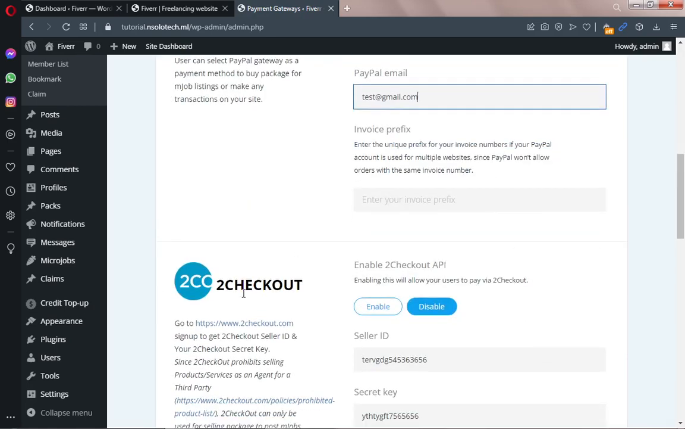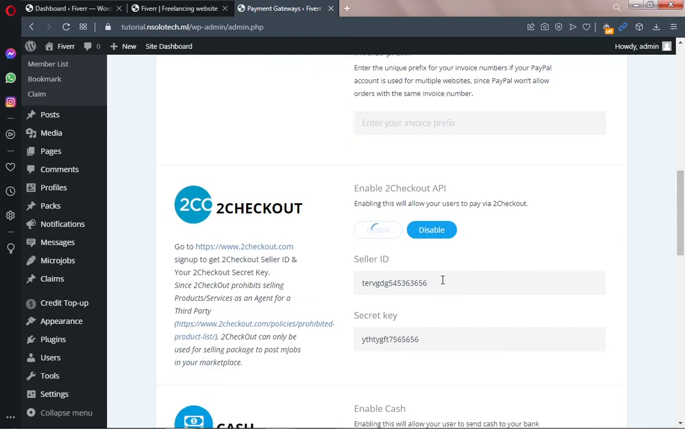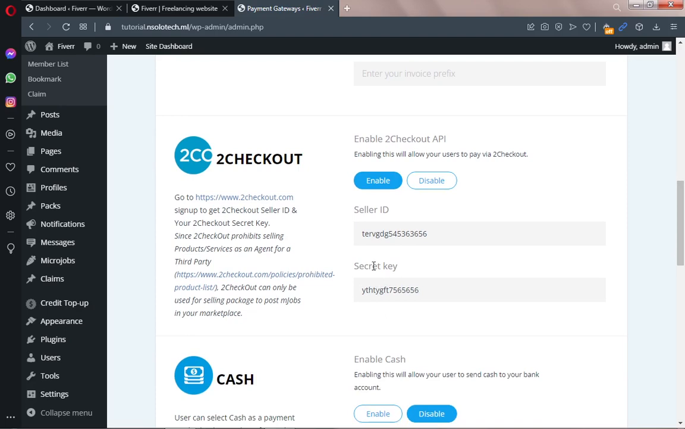The next thing is 2Checkout. Enable that and enter your seller ID and your seller secret key here. If you don't have an account with 2Checkout, you can try them out, and if they don't support your country, don't worry, there are other options. Stripe is there, so you always have different alternatives.